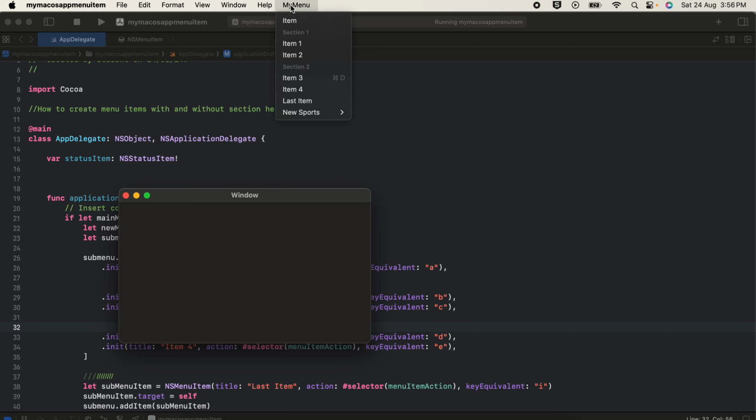If I click on My Menu, the first item which you see is a normal menu item, as well as the last item. But these items, Item 1, Item 2 and Section 1, are created using section headers. Actually this item is also created using a section header, which I will talk about later when I show you the code. But the last item is not created using section headers. This is completely a standalone item on its own.